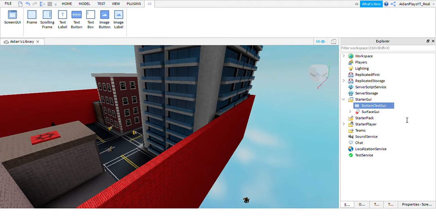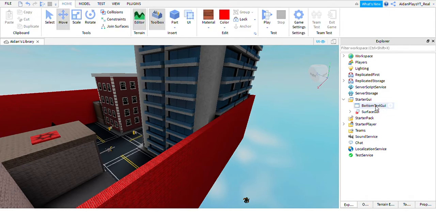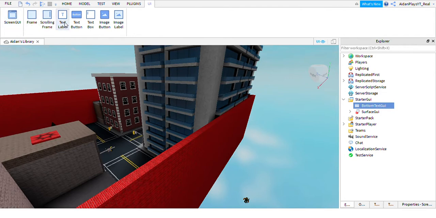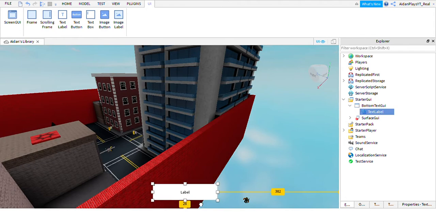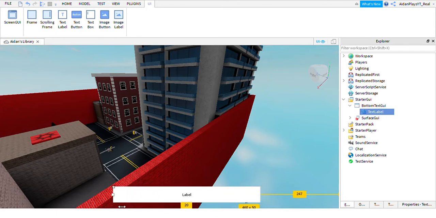Then you want to insert a text label here. You can just go up here, click it, and then click text label. You'll insert a text label, move it down to the bottom of your screen, scale it a little, and make it look a little nice.